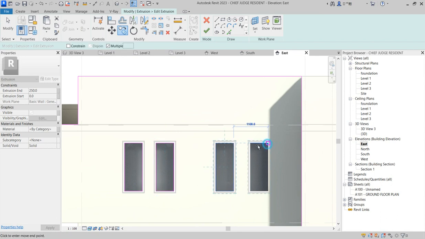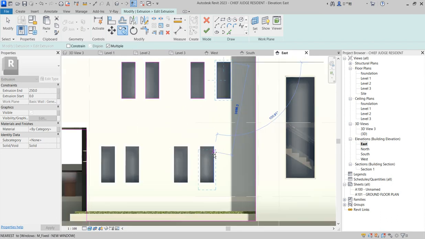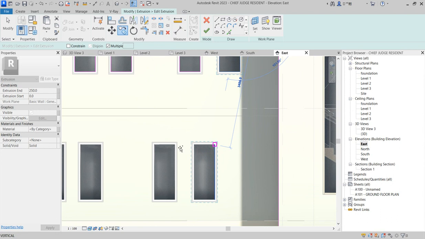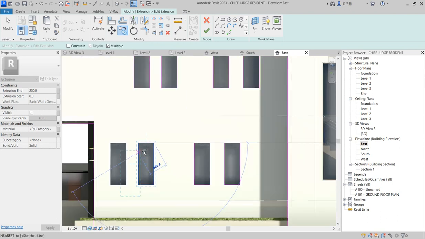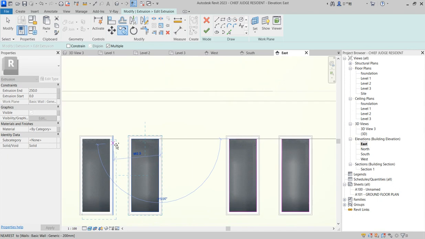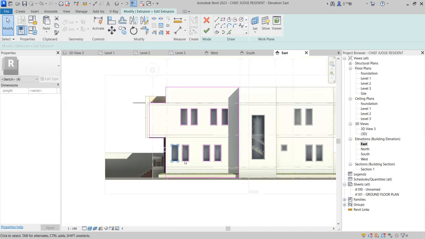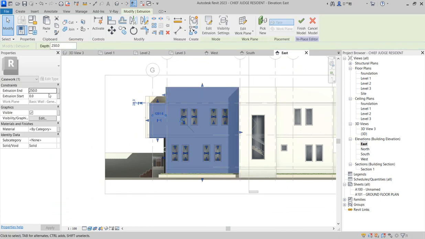So push and push down, push, push, push, and the last push. So you have created the window. Then as you are done with this, click finish. From here you change this one to just 10.